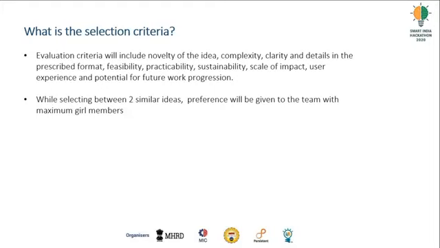There could be a chance that there is a tie. So what do we do in that case? If there is a tie, there are 2 things that will happen. One is that preference will be given to the team with the maximum girl members. Also, I think we will be giving an opportunity to the organization that gave the problem statement to decide which idea they would like to take forward, specifically the creator of that problem statement. So we will keep those points in mind, and you should be aware that this will happen.